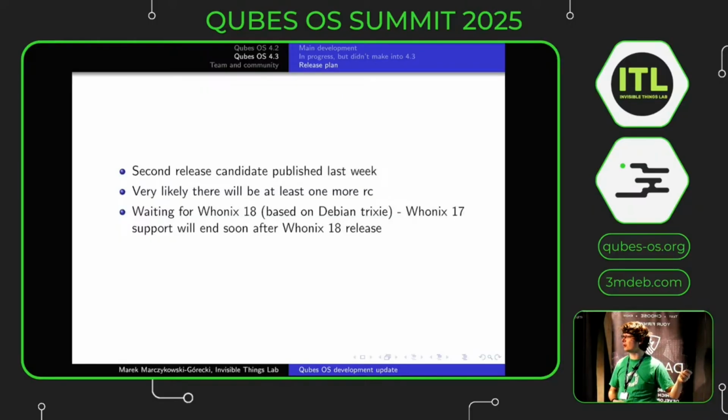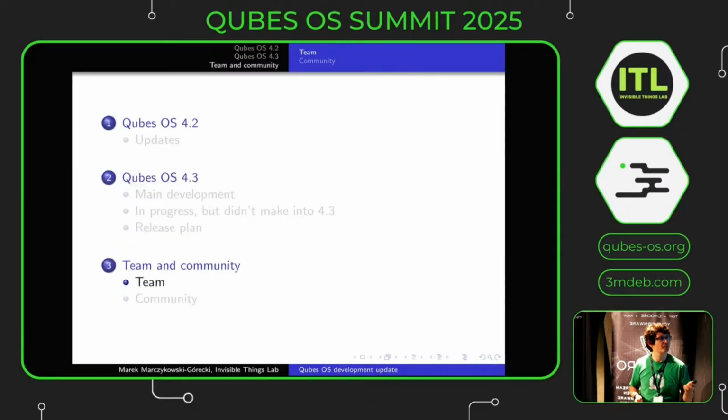It's in 4 or 5 weeks, 4 I think, and after that, we'll see, depending on the feedback and bug reports, maybe soon after final release or yet another release candidate. We'll see. Both options are possible. And yeah, so that's about 4.3.